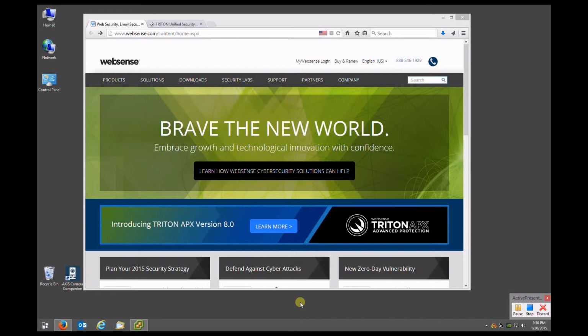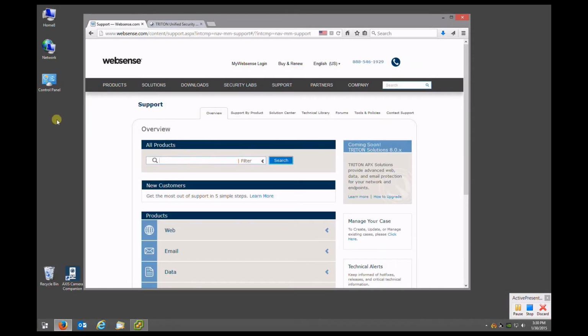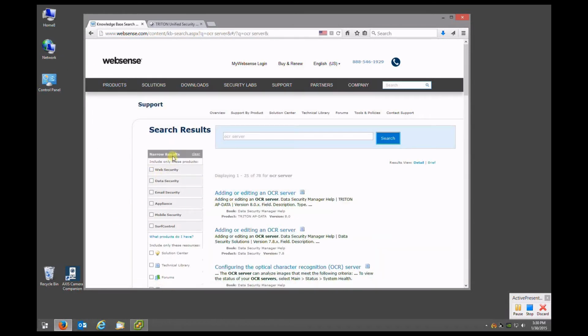That's best done by going to websense.com and then clicking on the support field. And then you can type in whatever you're looking to do. And in this case, it'll be OCR server. So we'll type that in, press search. And this narrow results field on the left is really handy because there's so many different versions at play. So what we're going to do is look specifically for OCR servers.